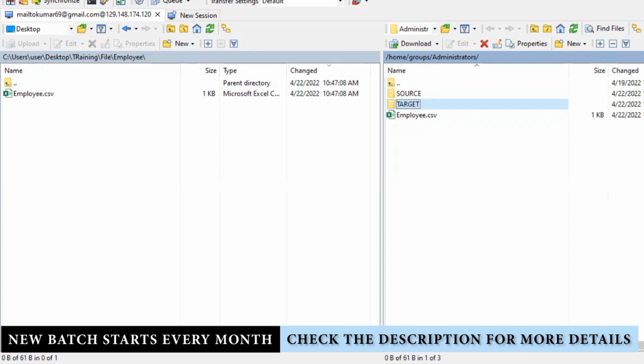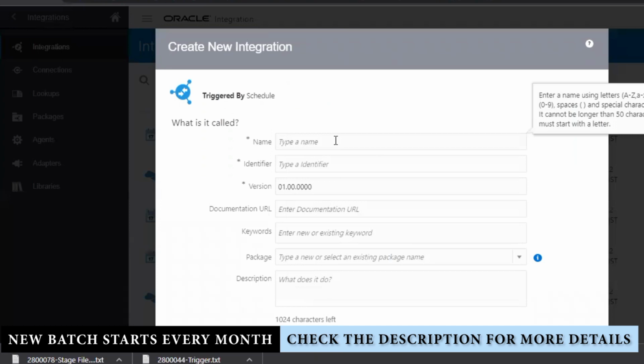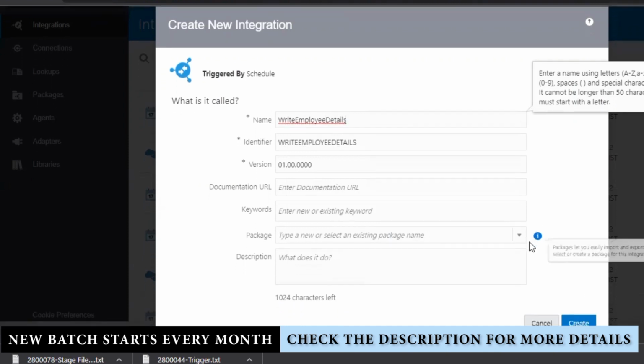Now what we do is our first integration: we'll write the employee details into source system. The source system is placing the file. From this file, we'll list the files and we will directly move the file, or write the file, to a target. Okay. So let's do this integration now. I'll name it as write employee details.